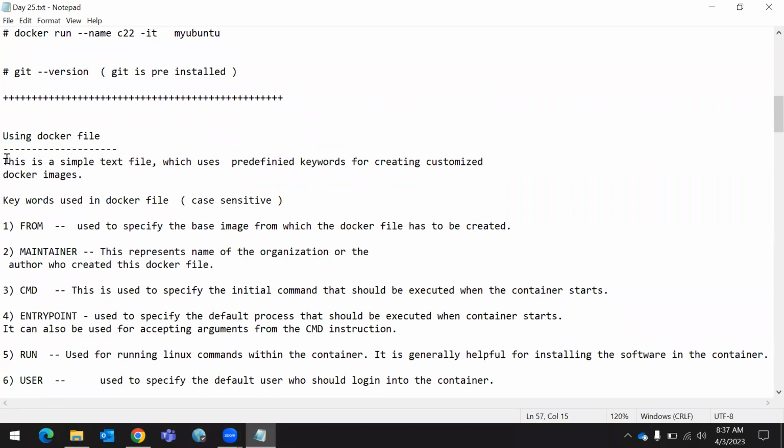A Dockerfile is nothing but a simple text file which uses predefined keywords for creating customized Docker images. Previously, we created customized Docker images by using the Docker commit command.